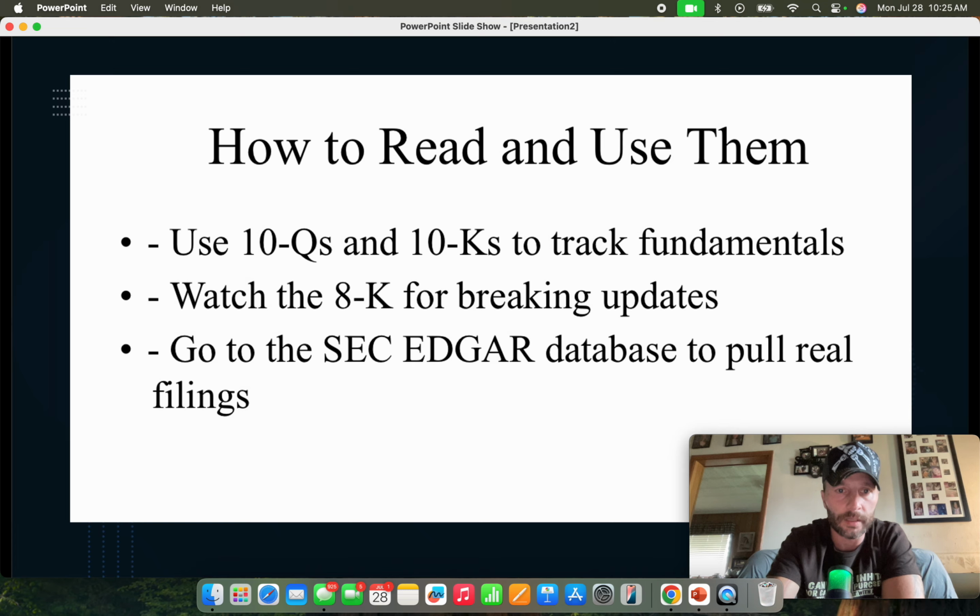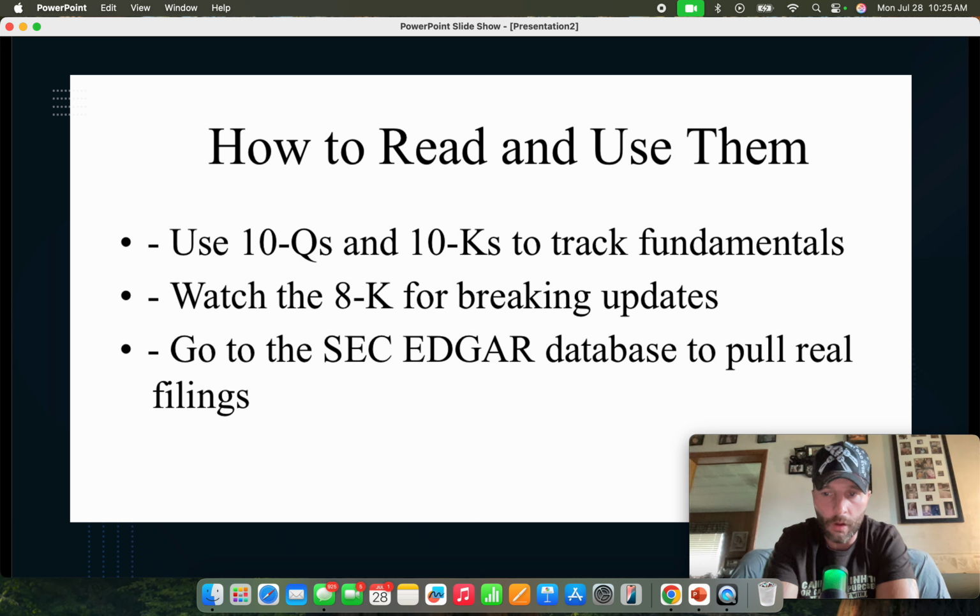How to read and use them. Use 10Qs and 10Ks to track fundamentals. That's what we are, fundamental investors, okay? So we are making an investment decision off of fundamentals, okay? We do a little bit of chart analysis and all that, and we are kind of going with the trends sometimes, but all the fundamentals have to be there before you can do any of the rest, okay?